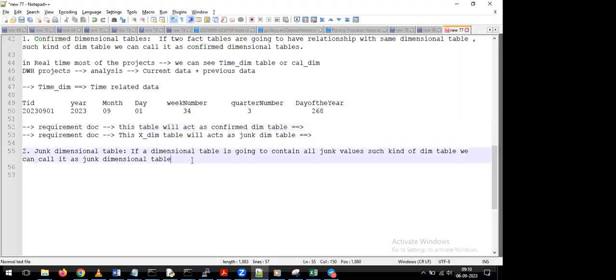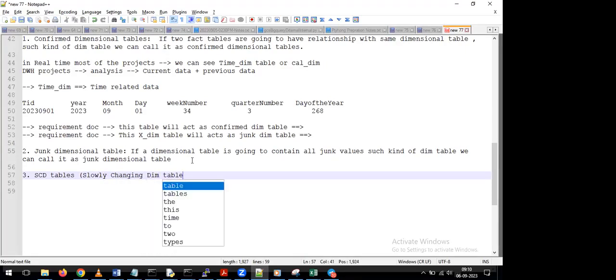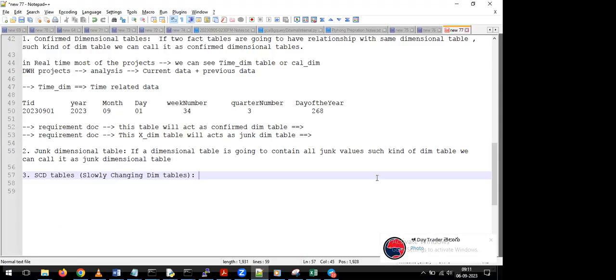Okay. If no questions, now we'll try to understand one more type of dimensional table called SCD tables, or slowly changing dimensional tables. For the next 20 or 30 minutes, please put your complete focus on this, because this is one of the very important dimensional tables we need to understand. In interviews also, they will ask questions on SCD tables only. That's the reason this is an important concept. Please focus for the next 20 to 30 minutes.